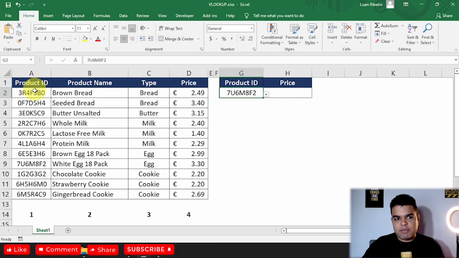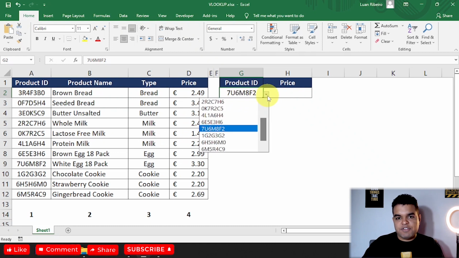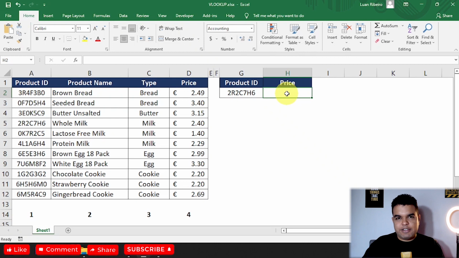Here we have this table that shows us some products with their product ID, product name, type, and price. And here in the cell, I have this drop-down list where I can select any of the product IDs that are in column A. So the problem that I'm trying to solve here is that every time I select a product ID in my drop-down list, I want the price of the product to appear in the cell here automatically. And for doing this, we could use a VLOOKUP function.